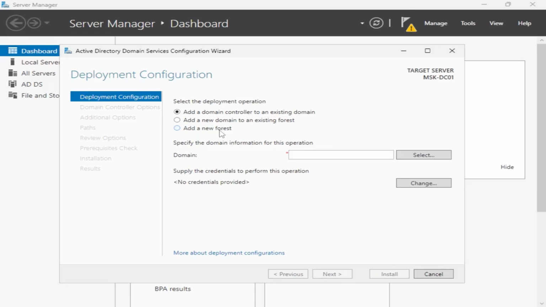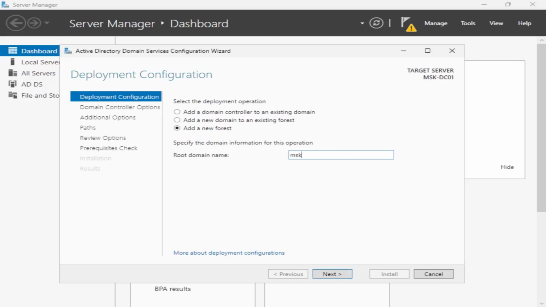Since this is my first domain controller in my lab, I'll select add a new forest. For the root domain name, I'll simply use msklab.local as my domain name. The .local is used because it's an internal lab domain, not a public one. It's a best practice to include .local as it keeps everything private and avoids conflict with the real internet. Then I'll click next and my forest has been created.